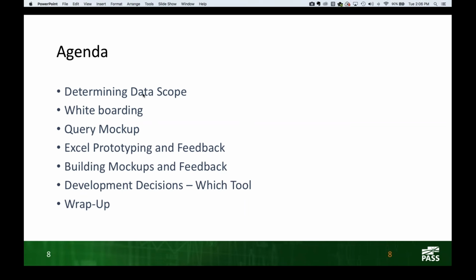So the agenda, here's the things we're going to go through, and guess what? These are the steps. So we're going to determine data scope. We're going to talk about what that is and how you determine data scope. How do you do that for your organization? We're going to talk about whiteboarding your dashboards. We'll talk about the query mockup. What do you hand off to the data warehouse guy, the database person? And what's the best way to mock that up within Excel? We'll talk about Excel prototyping. What's a best practice, and what's the best time in the process to do a prototype? We'll talk about mockups, and then we'll talk about tools quickly, and we'll do a wrap-up.